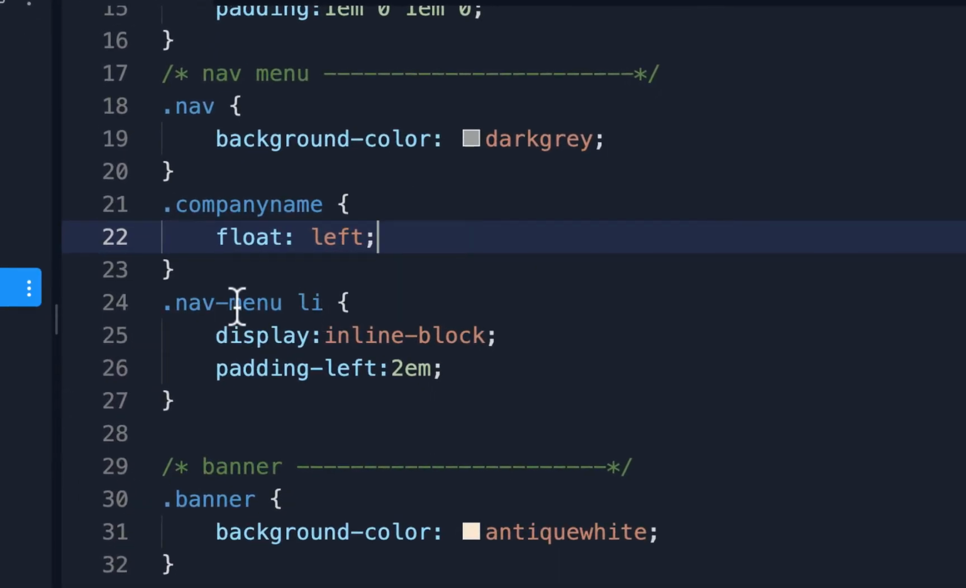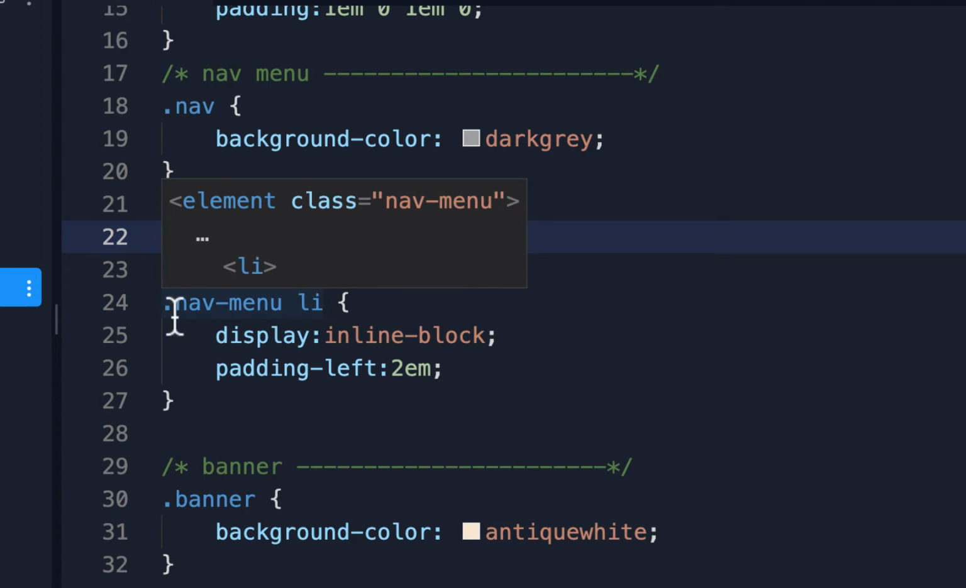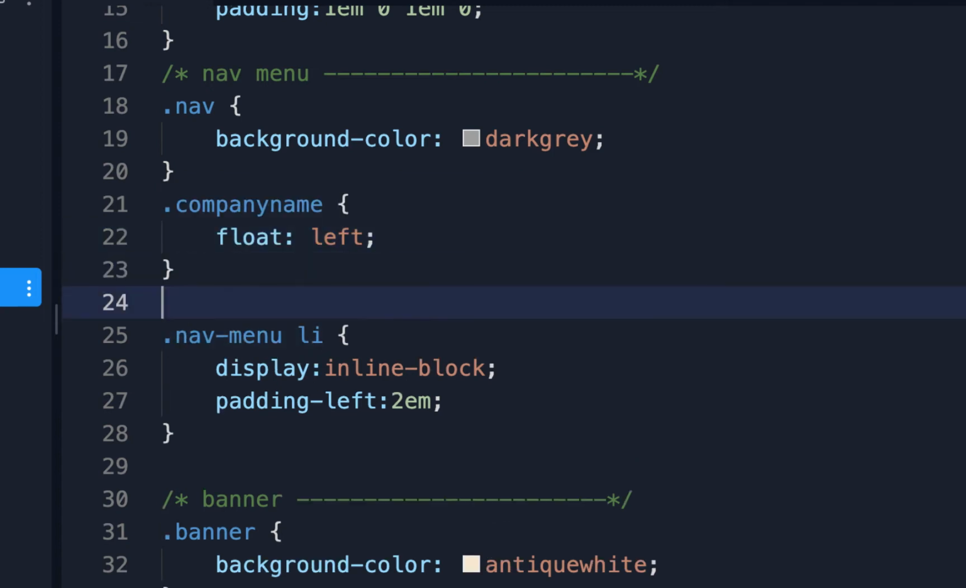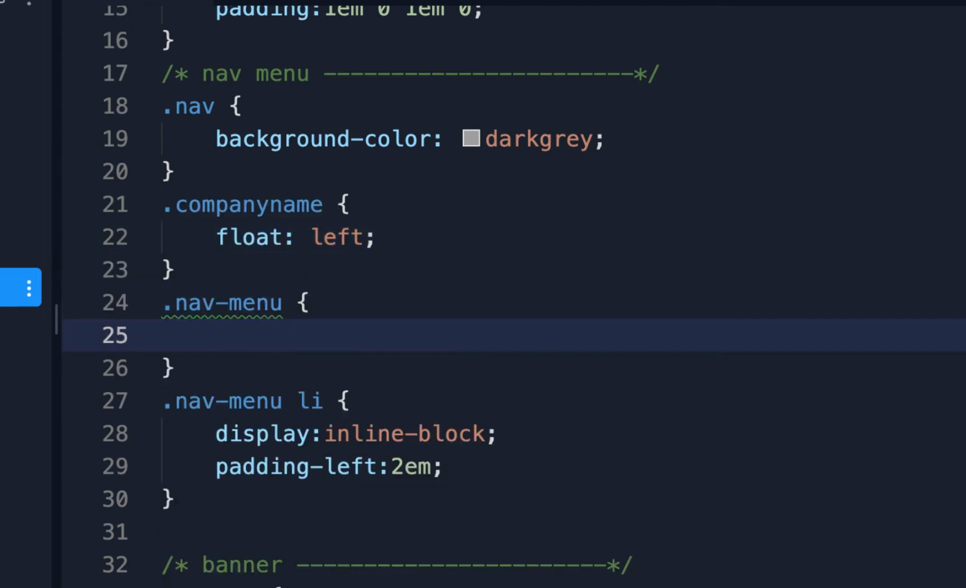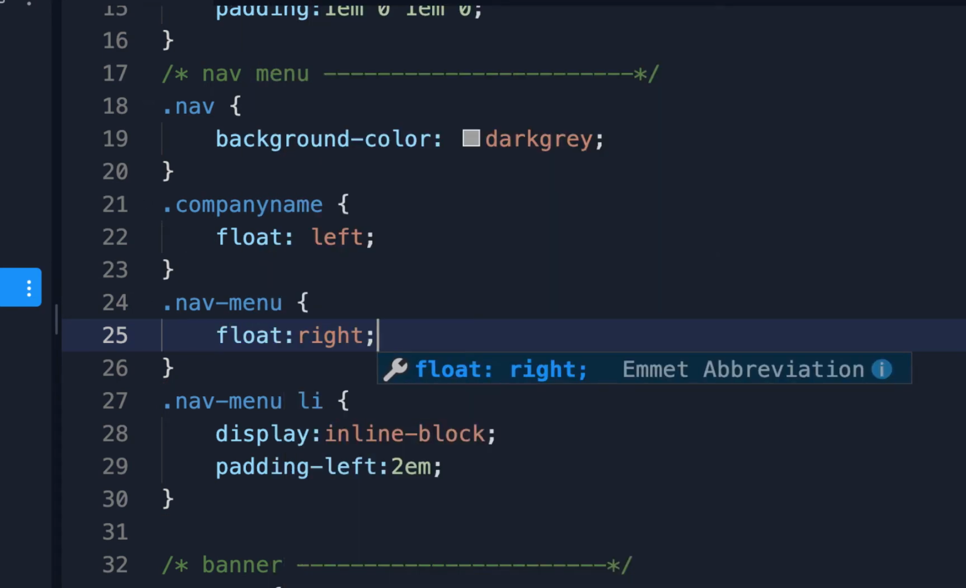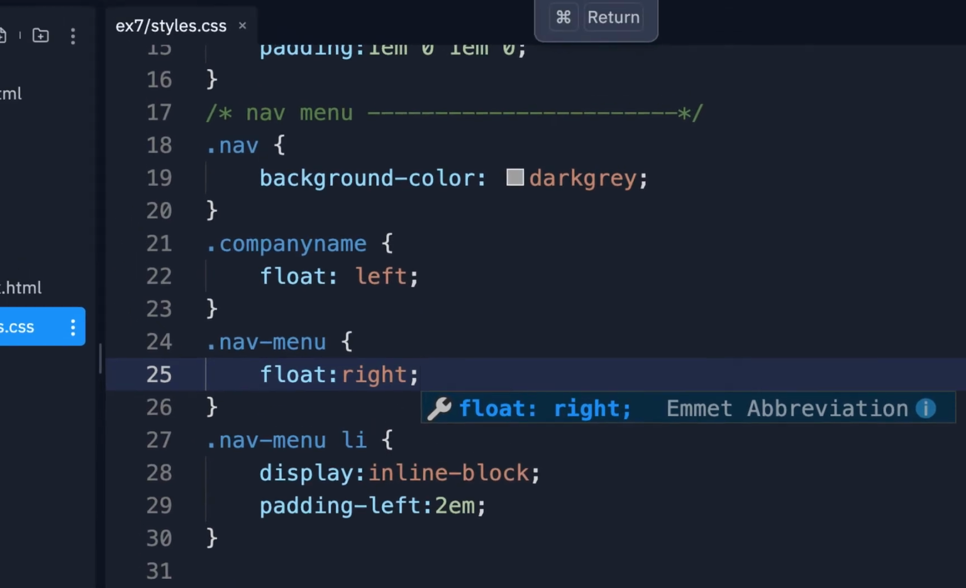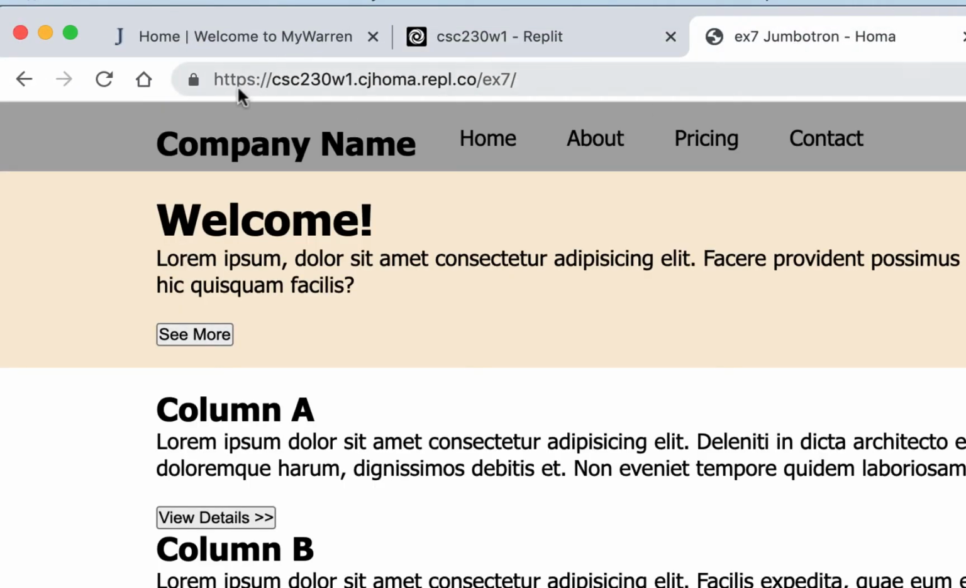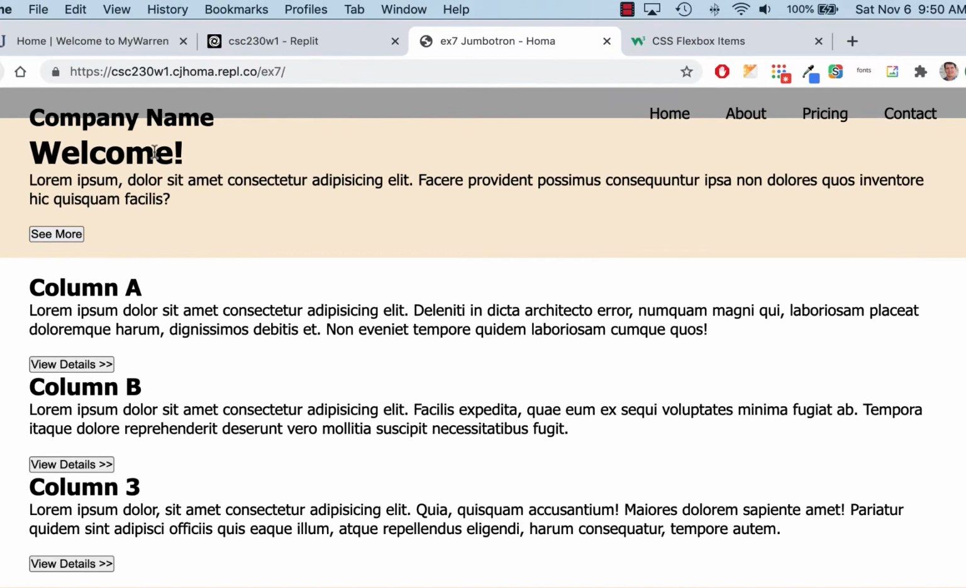Now, I have nav menu LI here. Now, I don't want all the elements. I don't want all the list items floating right. I just want the nav menu. So I'm just going to target nav menu, and I'm going to say float right, and I'll see what happens with that. So I'm floating the whole menu to the right. And I'll refresh. And that seems to work okay, except this is what I was talking about. There's always issues with float because they're not treated like regular elements.